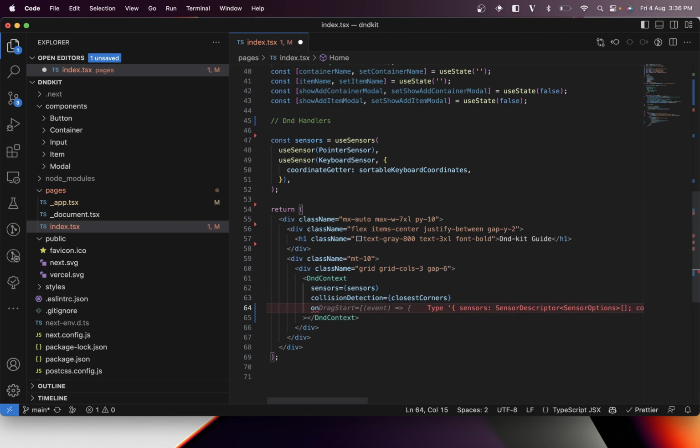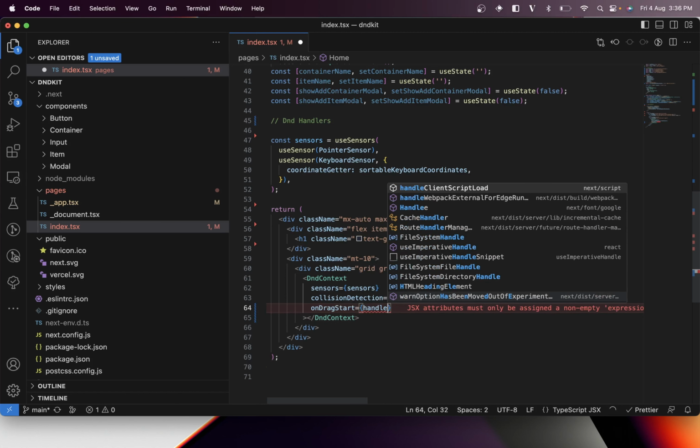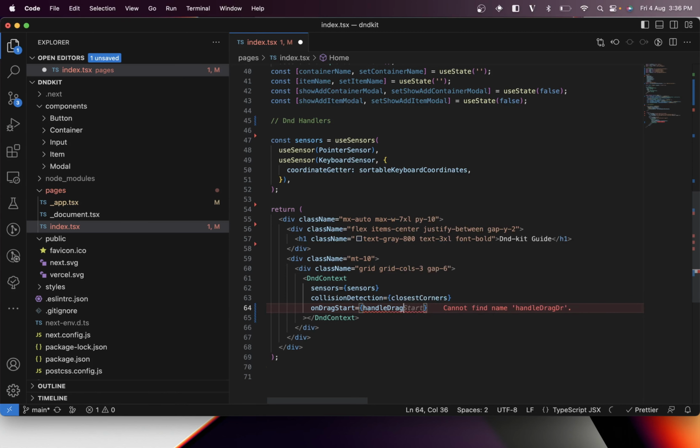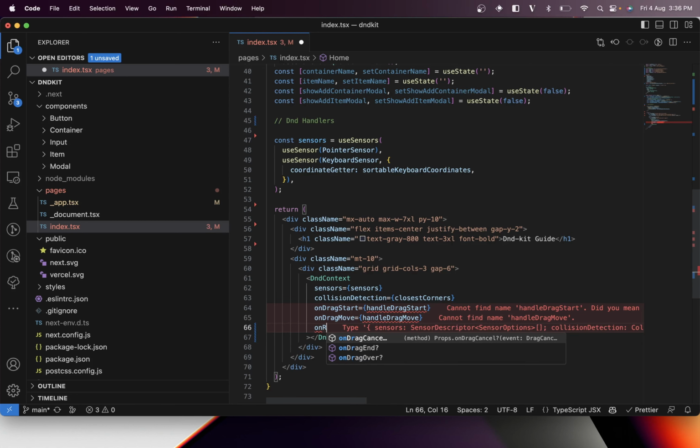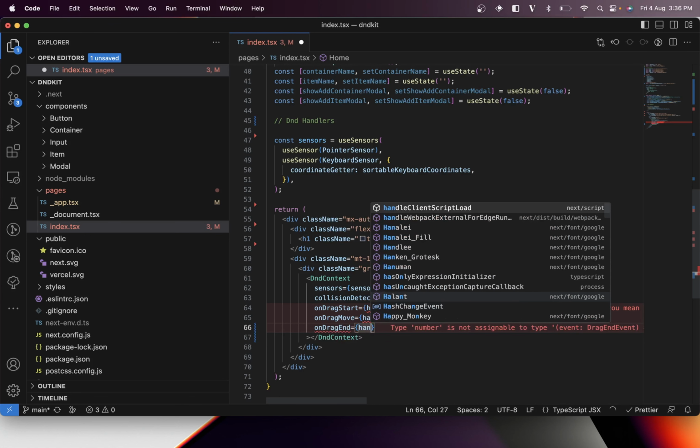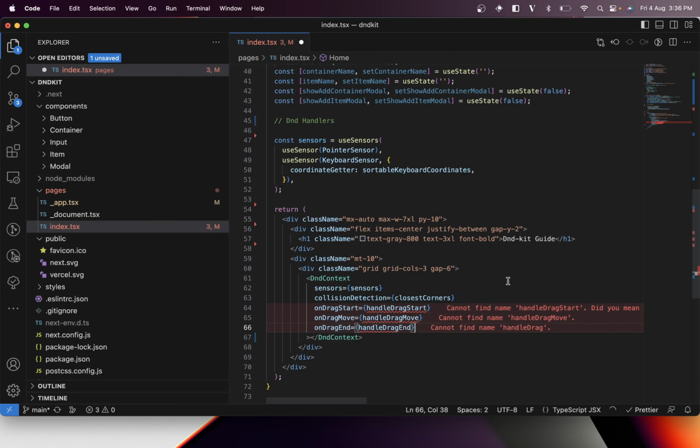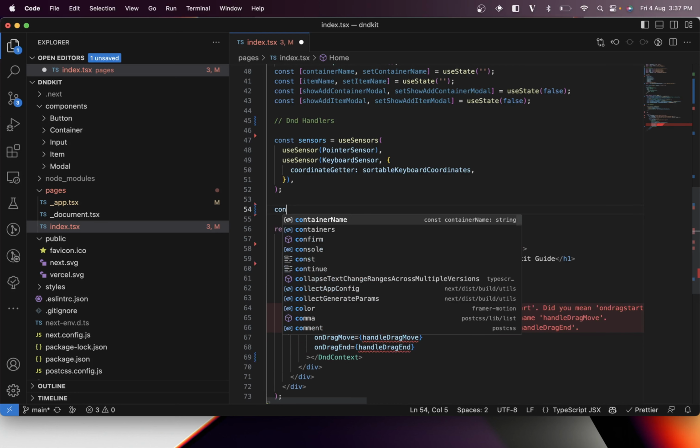And then we go to onDragStart, and we call it handleDragStart. We haven't declared those functions yet, but we'll do it. onDragMove, and we're going to call it handleDragMove. And onDragEnd, we're going to call it handleDragEnd. Let's define those functions here.